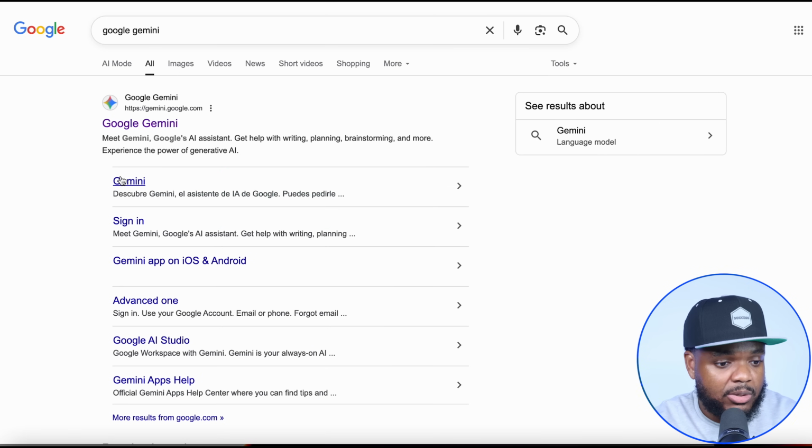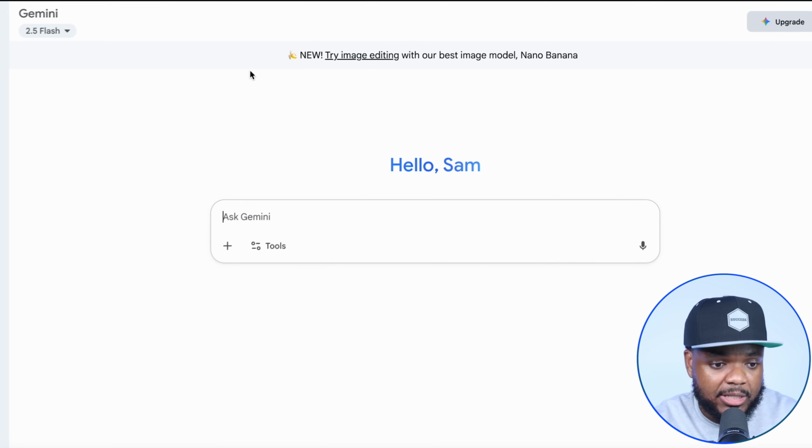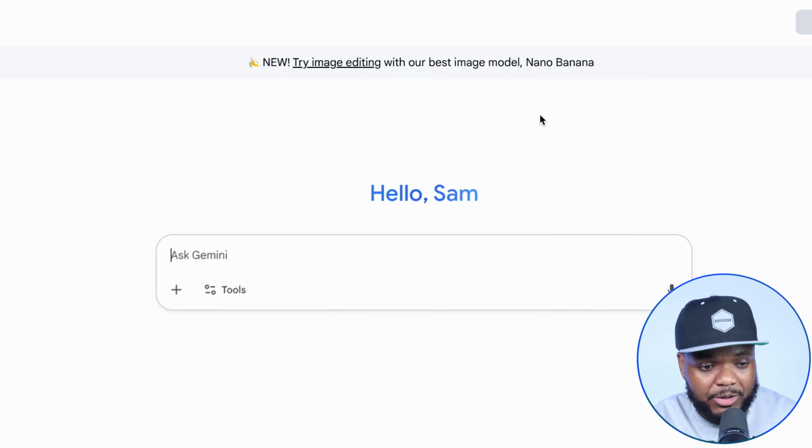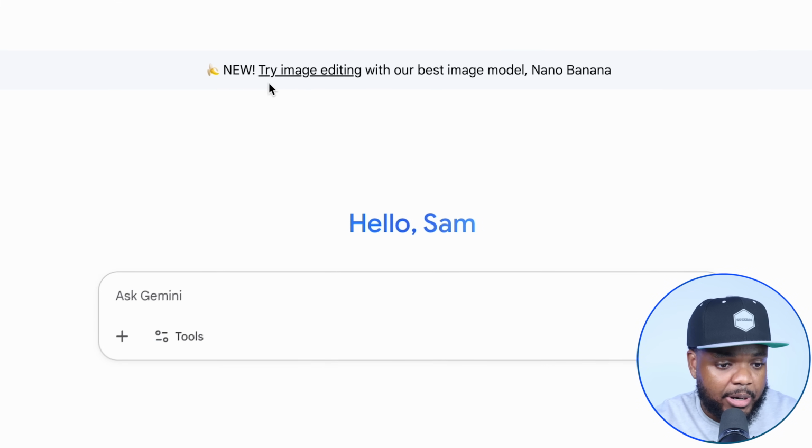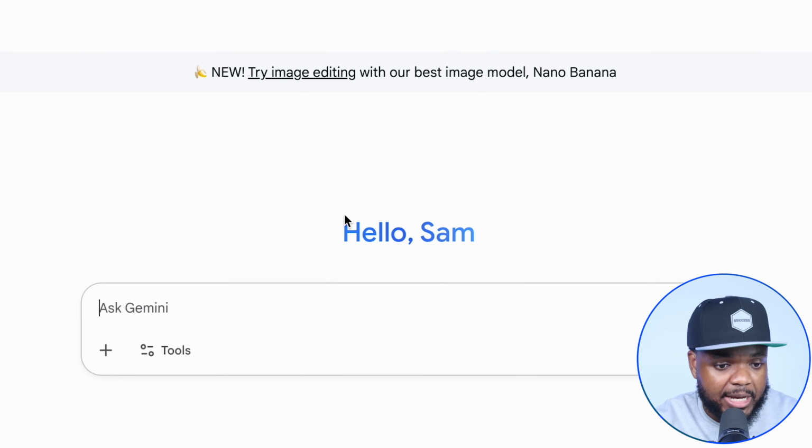So today's video, we're going to be using Google Gemini. So I'm just going to click into it like this. And from here, you're going to see this banner at the top. It may not be here, maybe over the next couple weeks or so, but as you can see, it says try image editing with our best image model, Nano Banana.